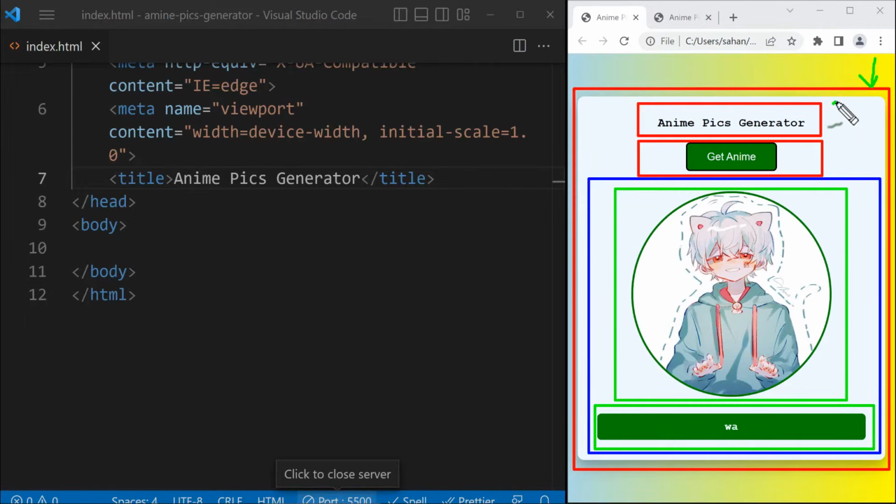The first component is our title and button. The second component is another separate container. This inner container is designed to hold both the anime image and its name. Now that we understand the structure we are building, we can proceed with creating the HTML elements.